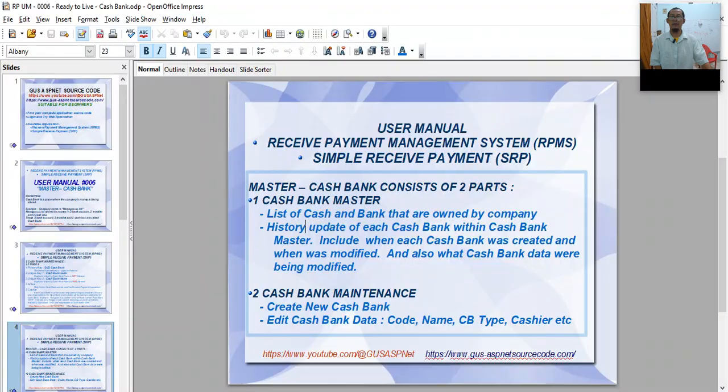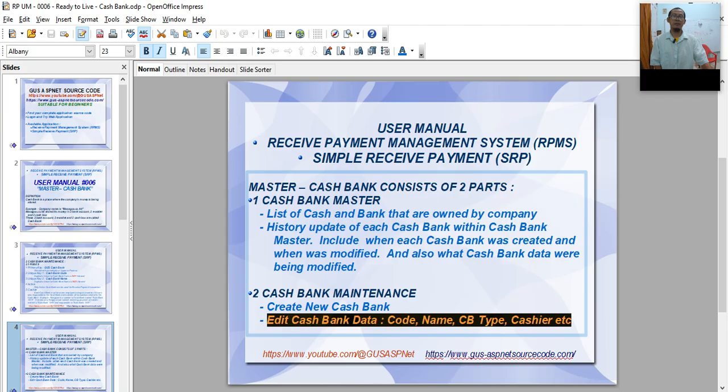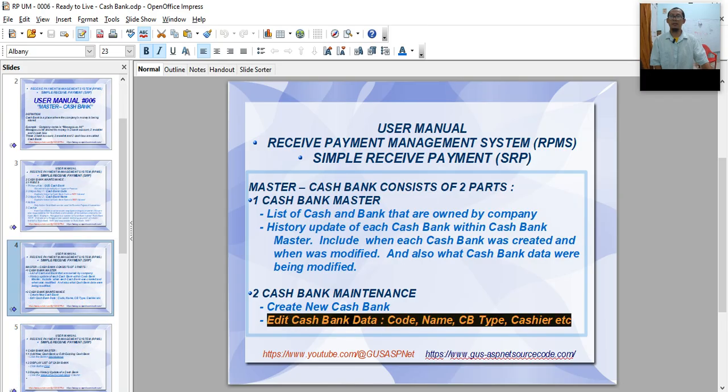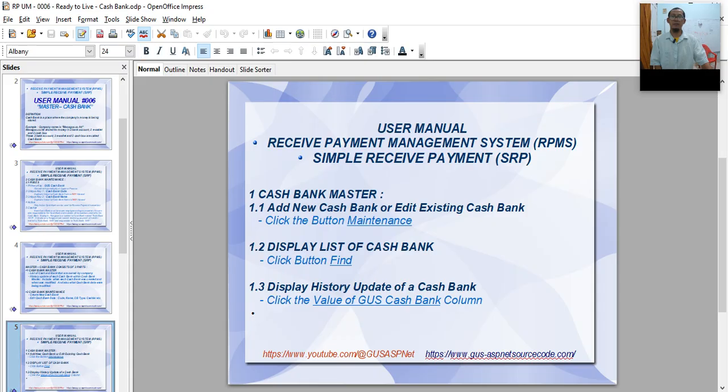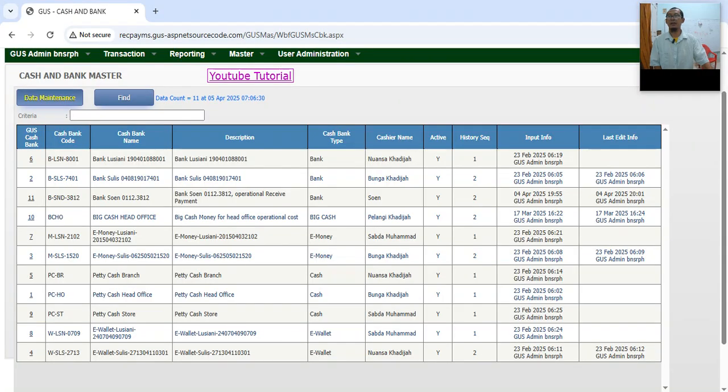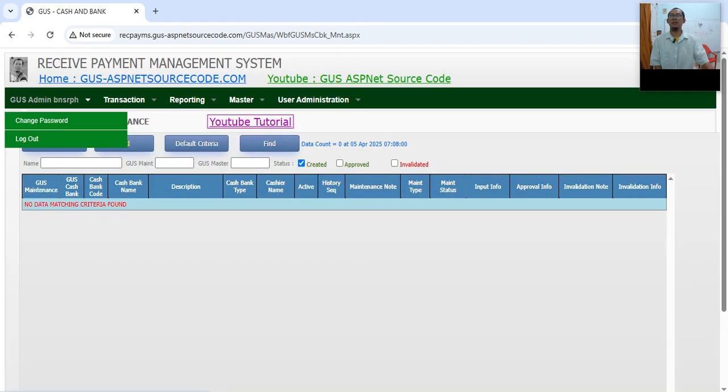Okay. Now let's continue. The second part is cash bank maintenance. In this part, we can create a new cash bank. We can edit cash bank data. Now let's see our application. Cash bank data maintenance. Click this link.